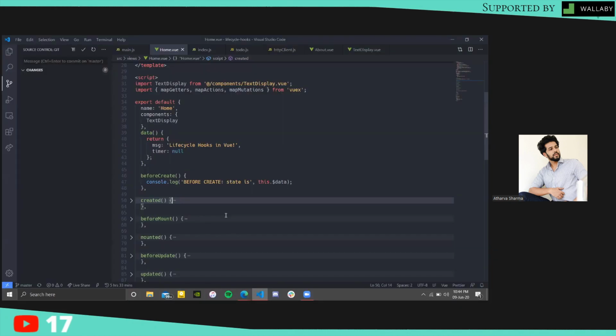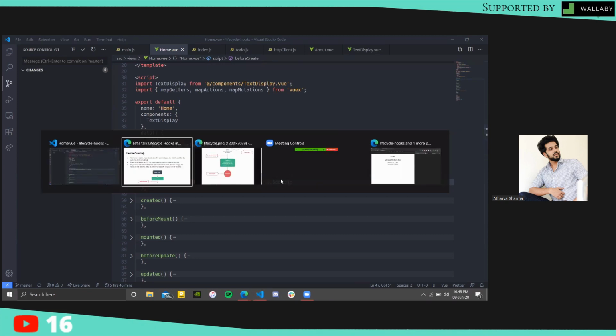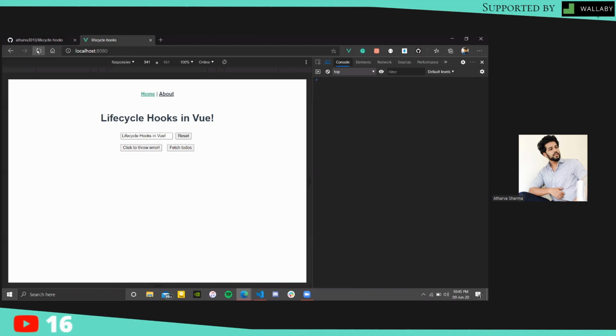Let's jump into the code and see how that works. So we have this component home.view. Now in this component, you don't have to worry about all the code apart from this particular hook. We'll be covering all of that later in this talk. For now, we just need to see what we are console logging out, and we have this data property. Now let's run our app. Let's refresh this. Okay, so we see before create and state is undefined. That means that the reactivity is not set up yet, and we do not have access to the data property.